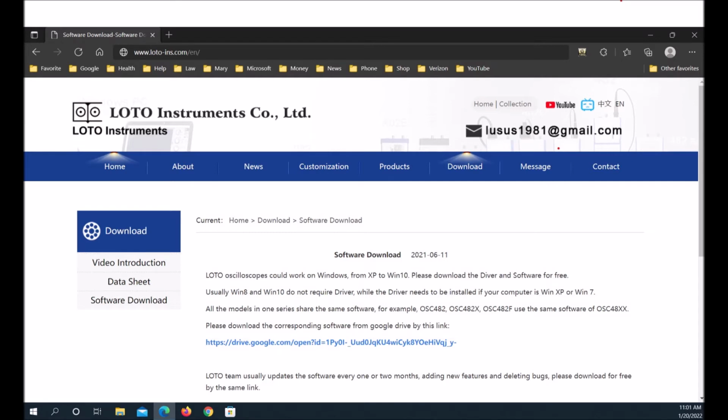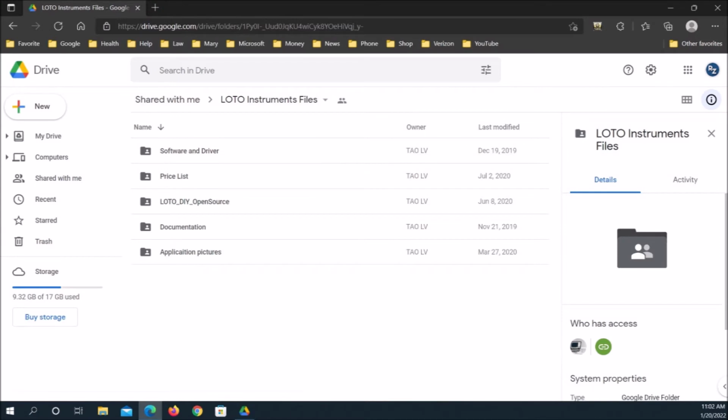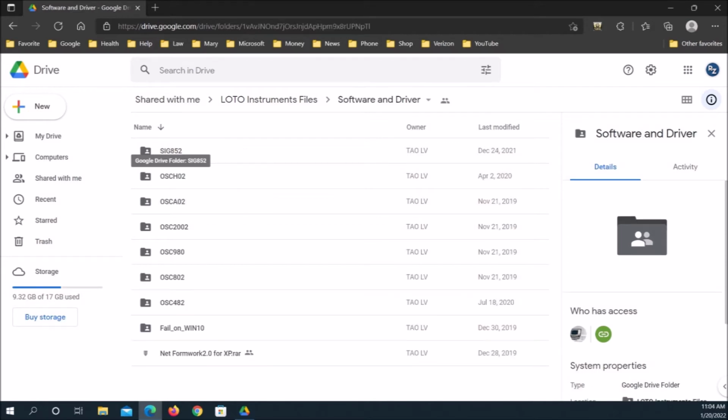The SIG852 signal generator can be used with the entire line of LOTO's virtual oscilloscopes. It's also compatible with scopes and test equipment from other vendors. In this review, the generated waveforms are displayed on a LOTO entry-level OSC482 oscilloscope.